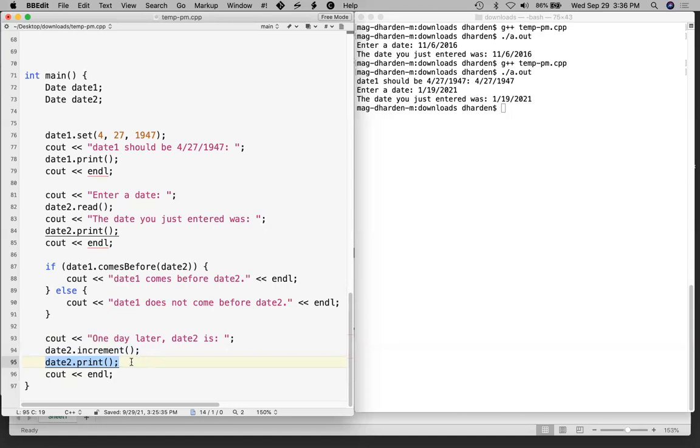Let me just point out that I could have made this a value returning function that returned a date that was 1 day later than date 2. I pretty much arbitrarily decided that I'm not going to do that. I'm not writing a value returning function here. I'm writing a function that actually is going to modify the calling object and advance it by 1 day. Okay. So let's go ahead and start writing this.